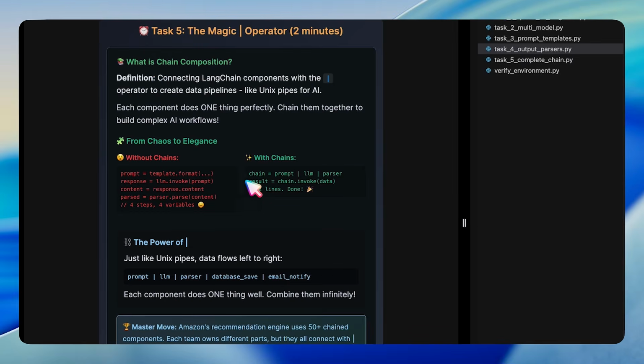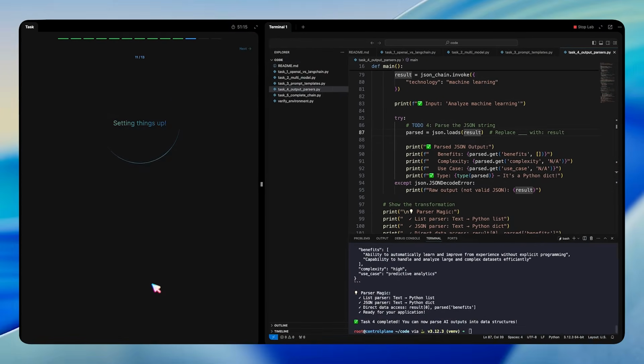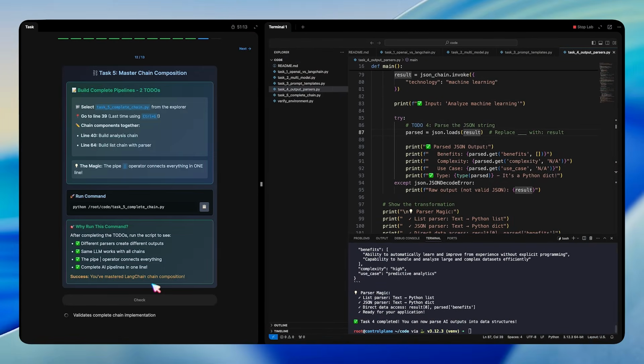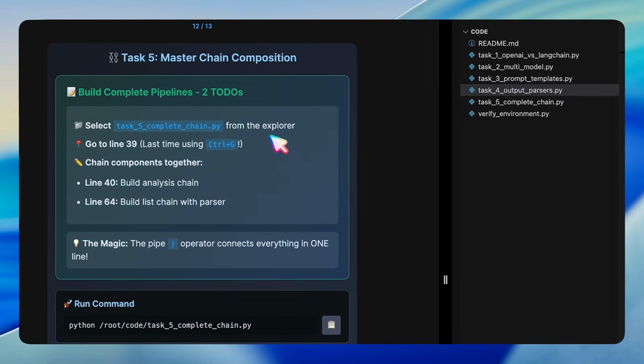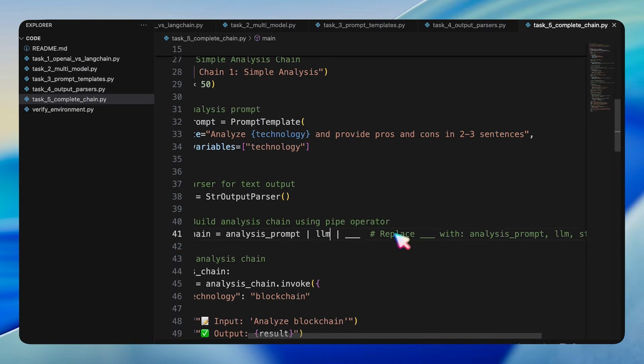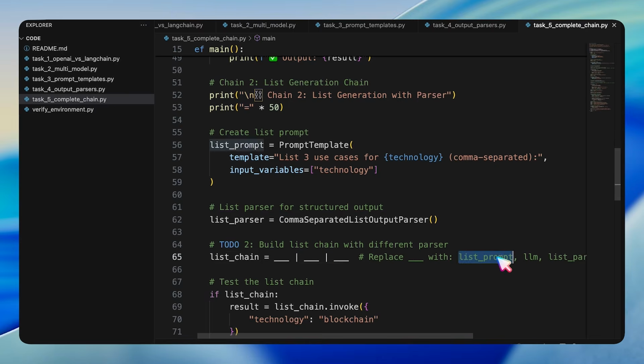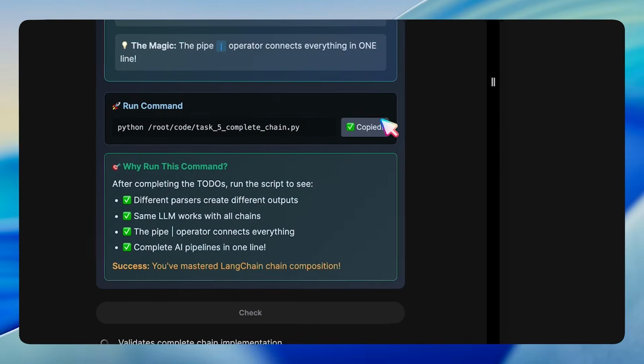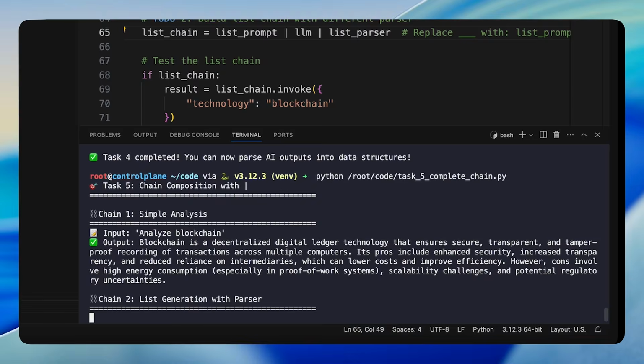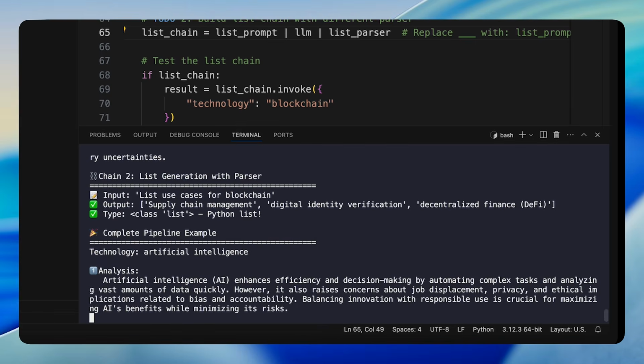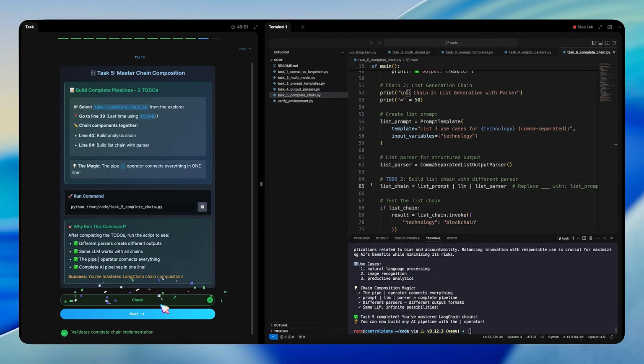Finally, we reach task 5, which is all about chain composition. LangChain allows us to connect components together with the pipe operator, just like Unix pipes. Instead of writing multiple variables for each step, creating a prompt, sending it to the model, getting a response, and parsing the result, we simply chain everything together. With one line, we can link prompts, models, and parsers, and then invoke the chain to get the structured output. It's a much cleaner and more scalable way to build AI pipelines.